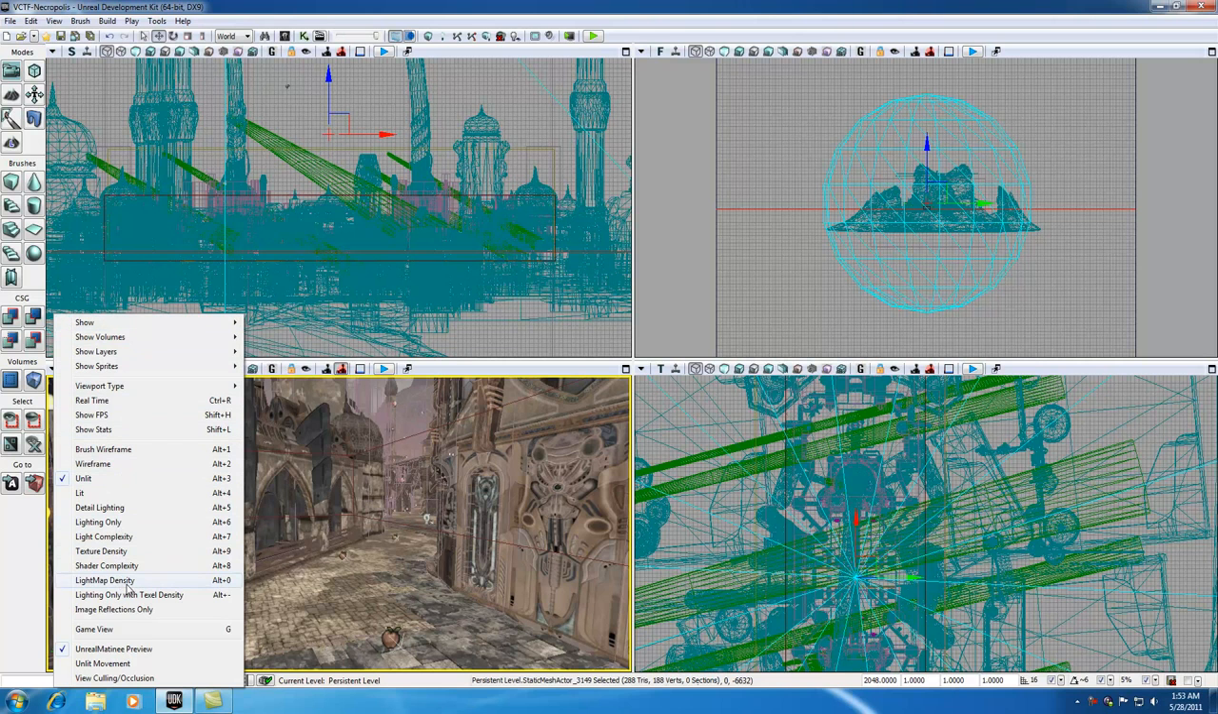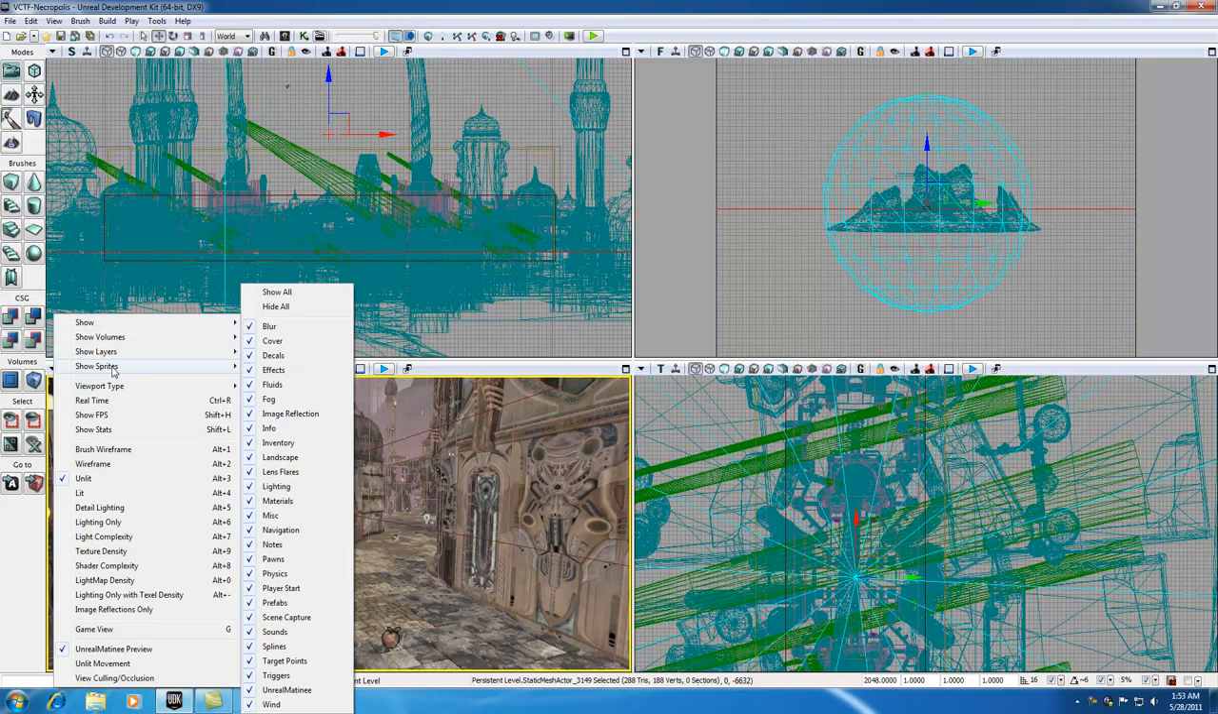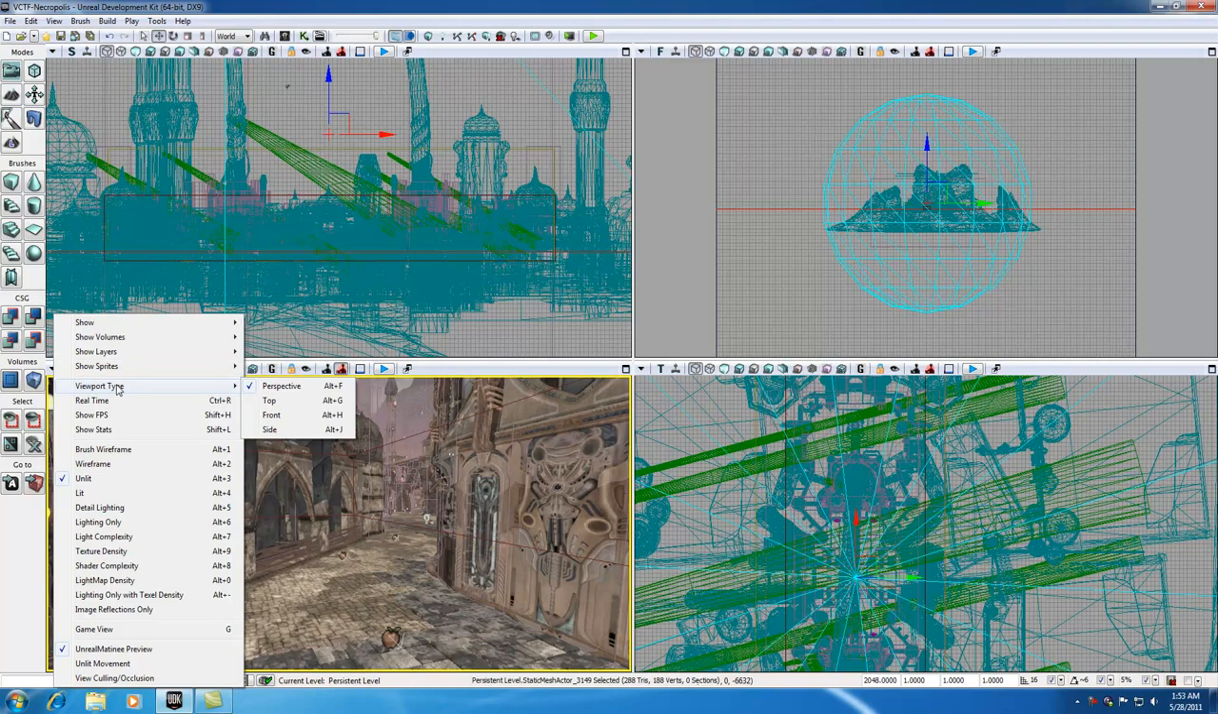Now, another thing, like I said, I'm not going to be covering all this stuff like show volumes, sprites, because that's a whole separate tutorial. We're nowhere near learning that yet. But one thing I do want to cover is this.